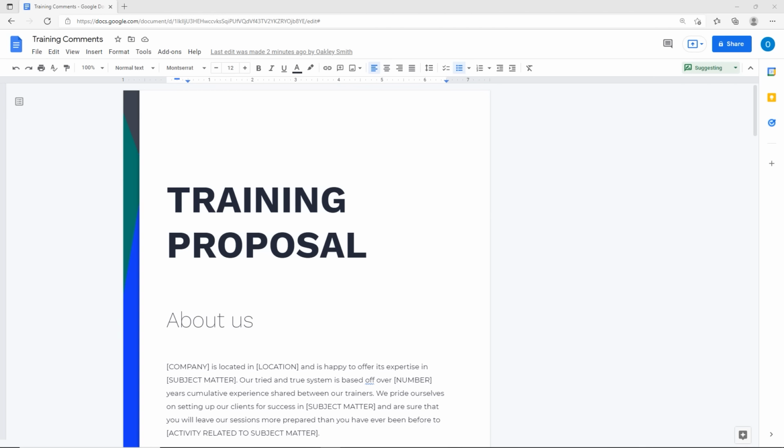Hi, everybody. I want to be able to add comments to my Google Doc. Now, comments allow you to add electronic sticky notes into your Google Doc when you need to let people know how things are going at different points in the document.